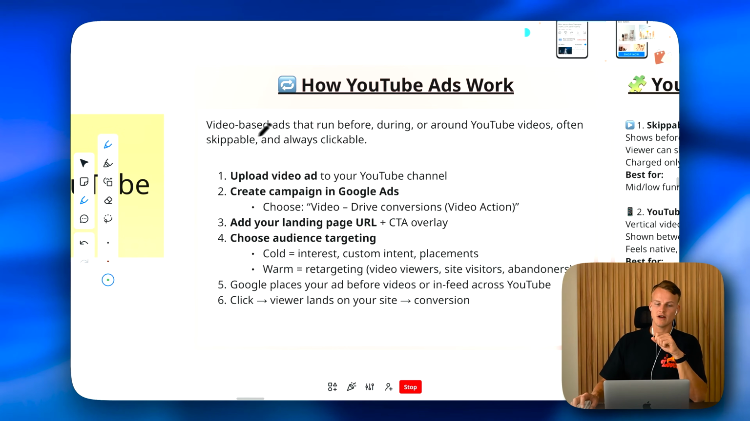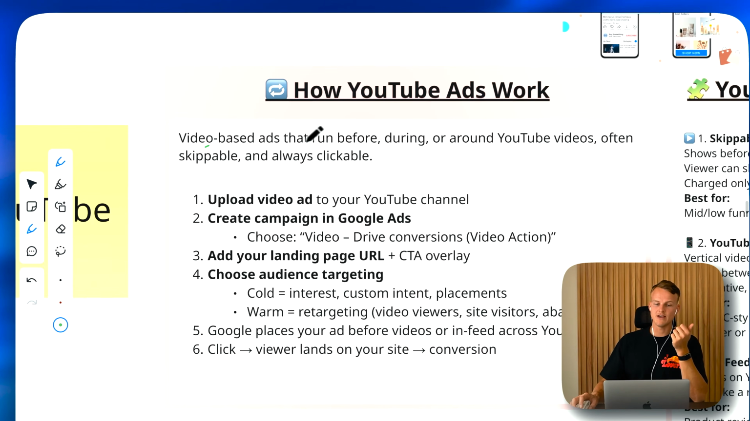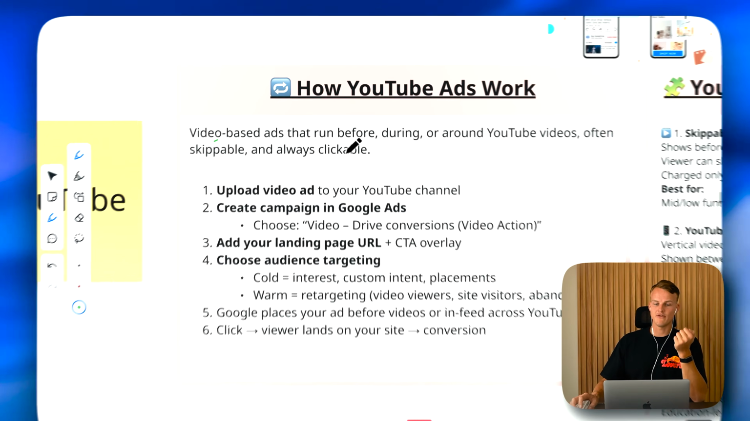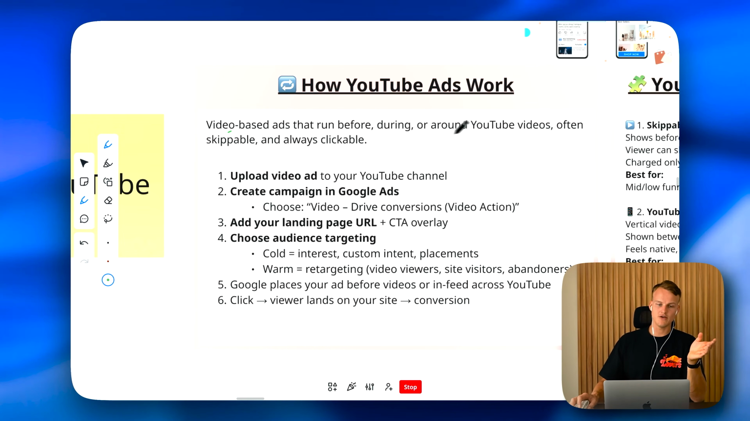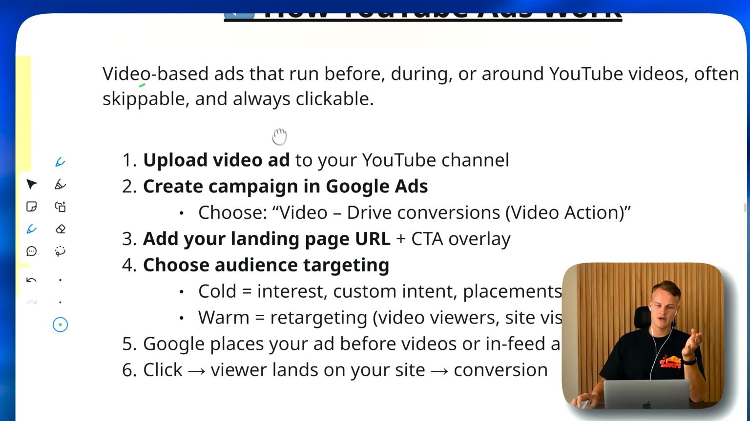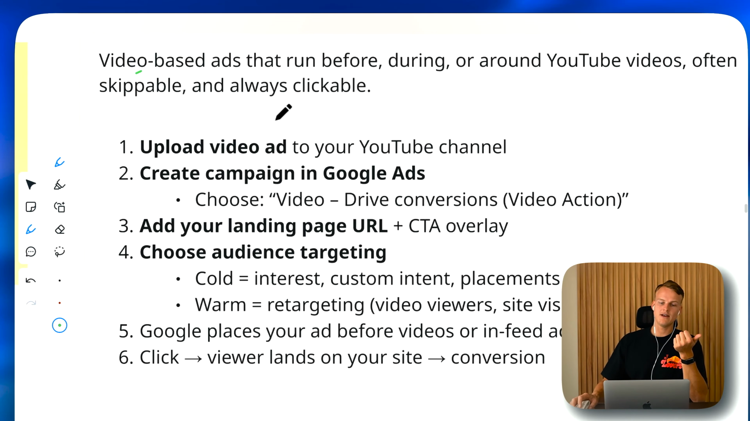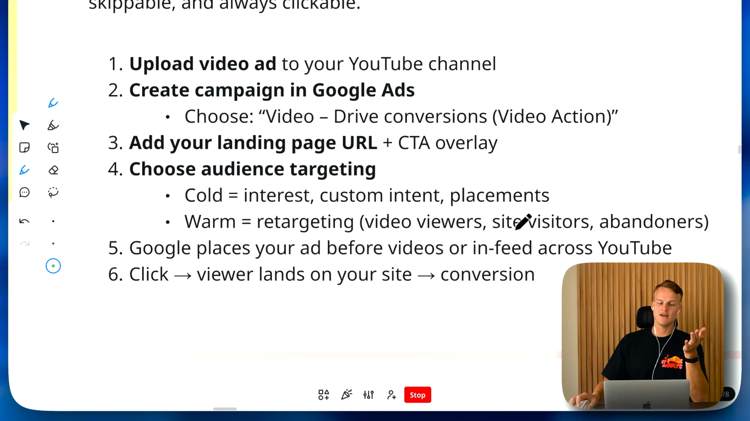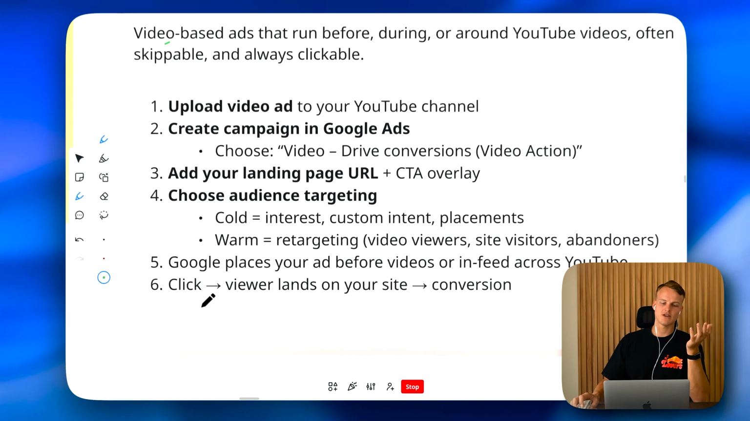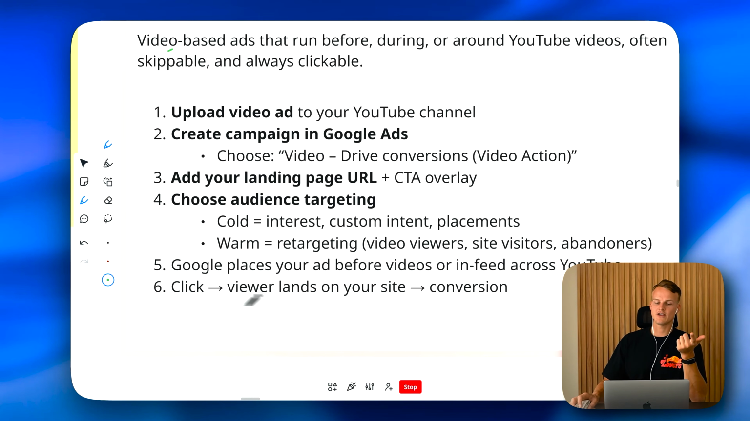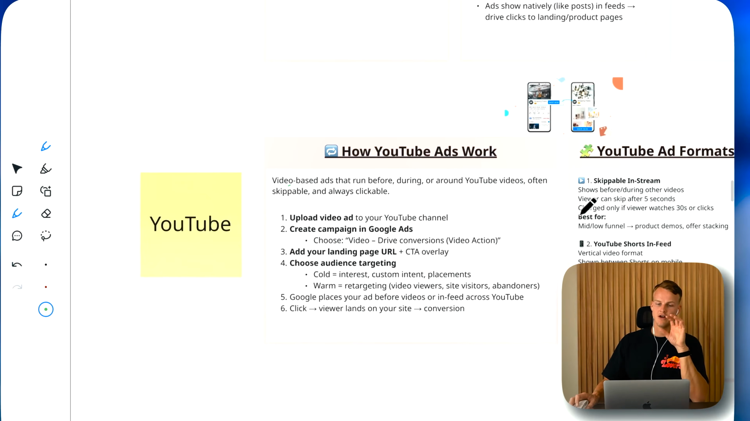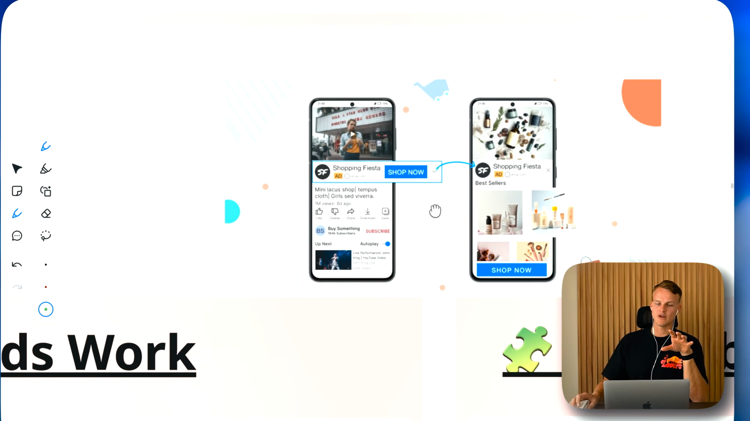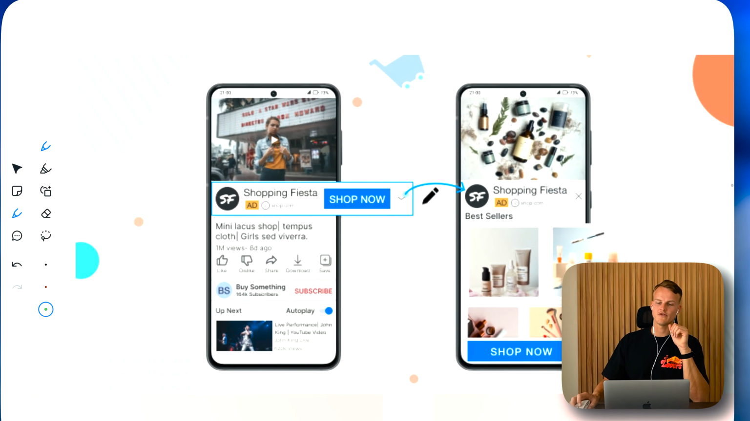So how they work are, they are video-based ads that run before, during, or around YouTube videos, often skippable and always clickable. So you upload your video ad to your YouTube channel, you create a campaign in Google Ads, you add your landing page URL, you choose your audience targeting, Google places your ad, and then you get the same process as always, which is click, viewer lands on your website, and you get the conversion. That's how they work. And we can see it here in an example how it works for e-commerce.